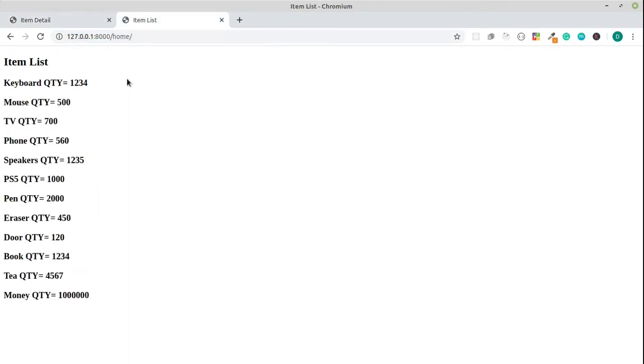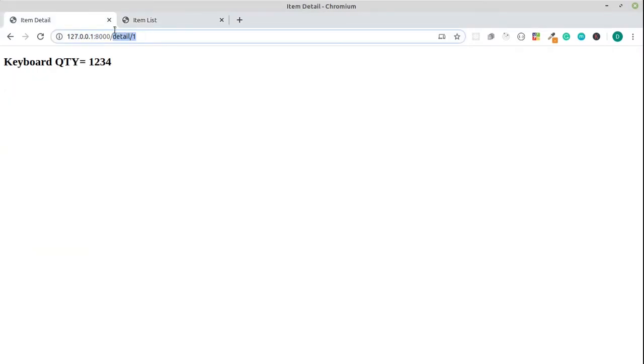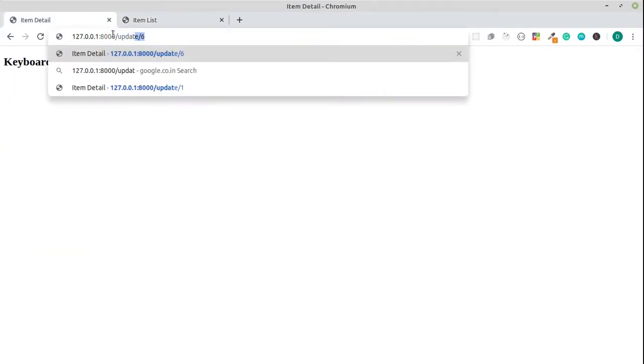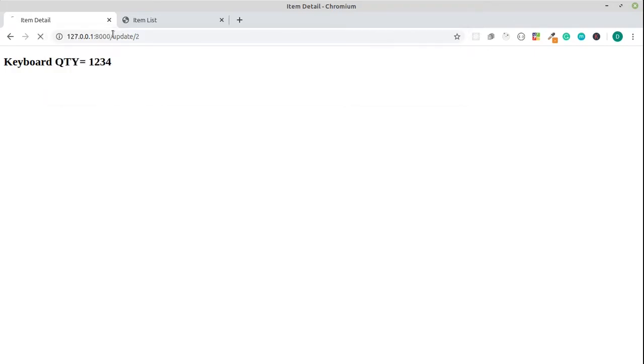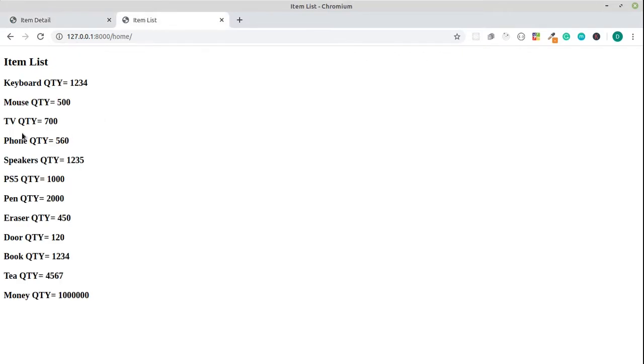Now we'll update our mouse. Mouse should be 5000 instead of 500. Right now it is 500. Now we'll go to update /2. Update /2 will give you, okay, we'll add one more 0 here and then update. So it gives detail of 2, mouse quantity 5000. Now it gives you 500. After we refresh it, it should give us 5000.